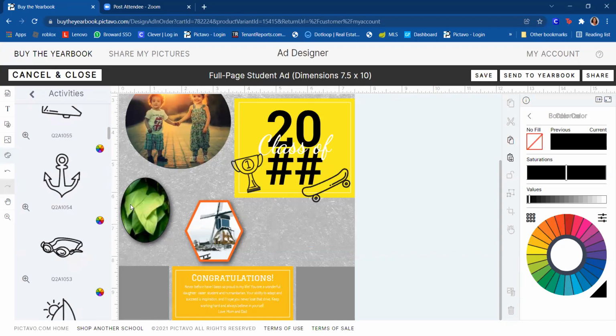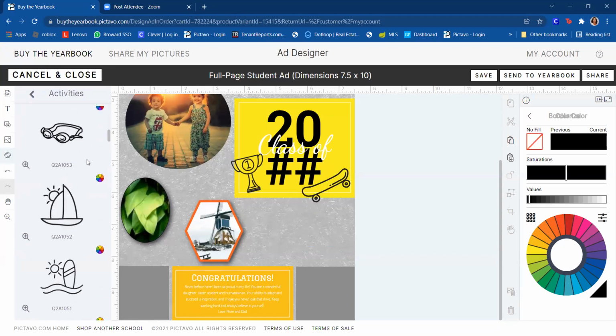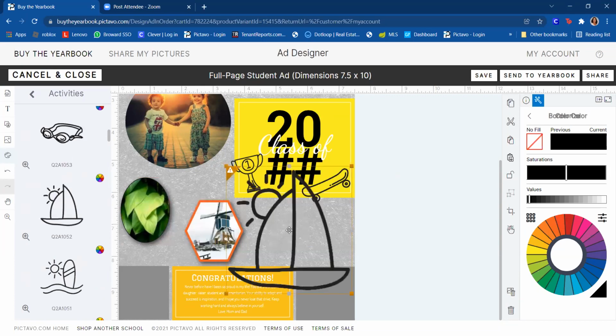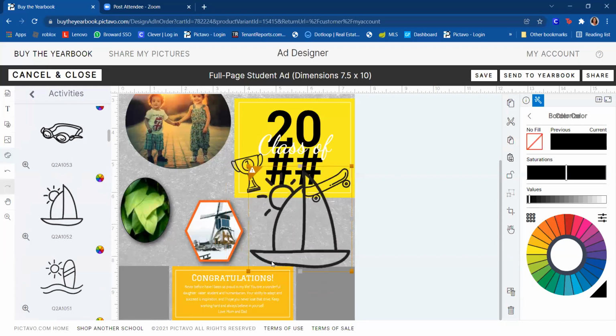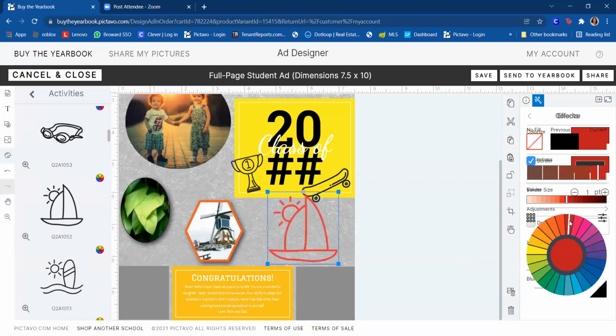Okay, so let's see a few more accents. You have some very different ones. Okay, this is like for our year theme, the boat. And you have the color here. So every time you have the color wheel, you can change it and put it in the color that you prefer. So let's go with red. There you go. Okay, so we have a red boat.